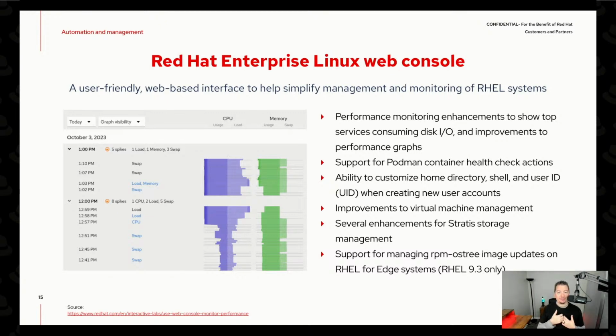In my opinion, it peaked last release when we added dark mode to the web console, but that's personal preference. But if you are using the web console to troubleshoot an issue, you've got a server that's not responding, or an application that's really struggling to complete its tasks, we've improved the performance monitoring elements so that now you can see the top services consuming disk I/O. So you can see what's thrashing your disk much easier than ever before.